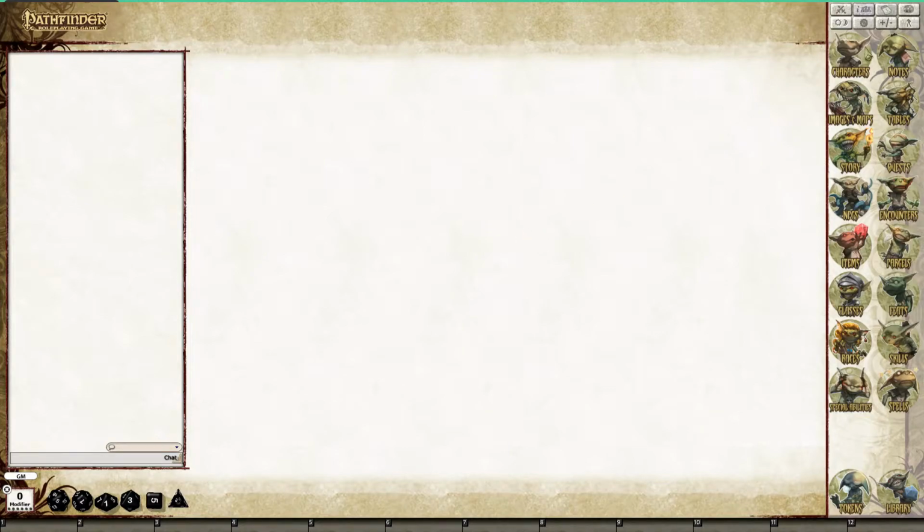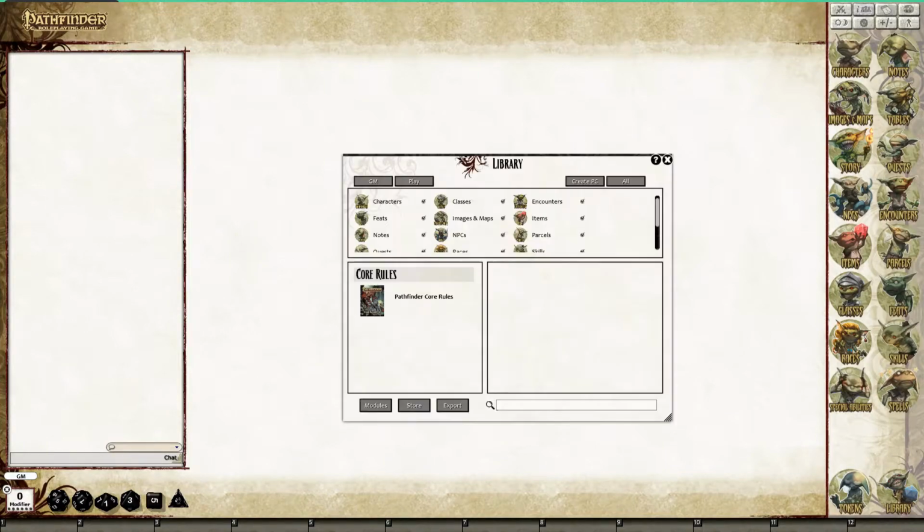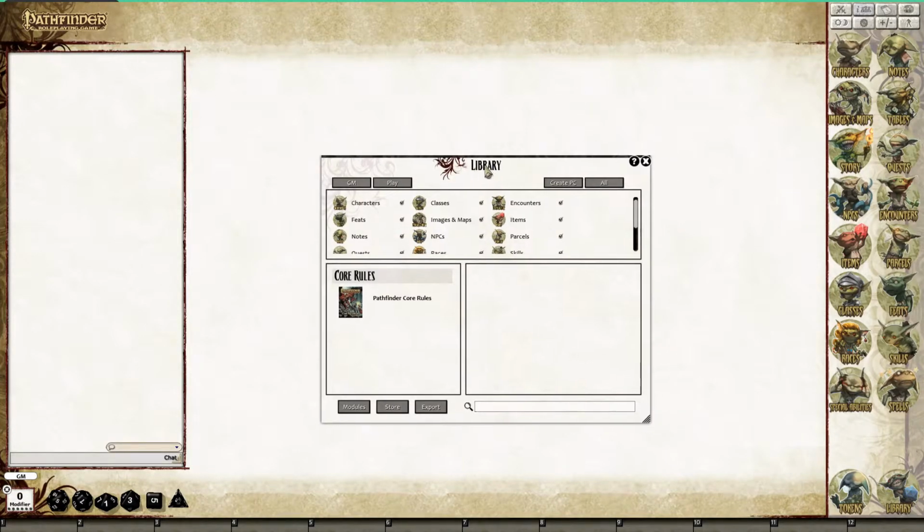You've got your nice goblin buttons here on the right-hand side. These are all the buttons that are available. Everything that you need to access all of the data in Pathfinder First Edition, you'll be able to access from the sidebar buttons on the right-hand side, and also from your library.